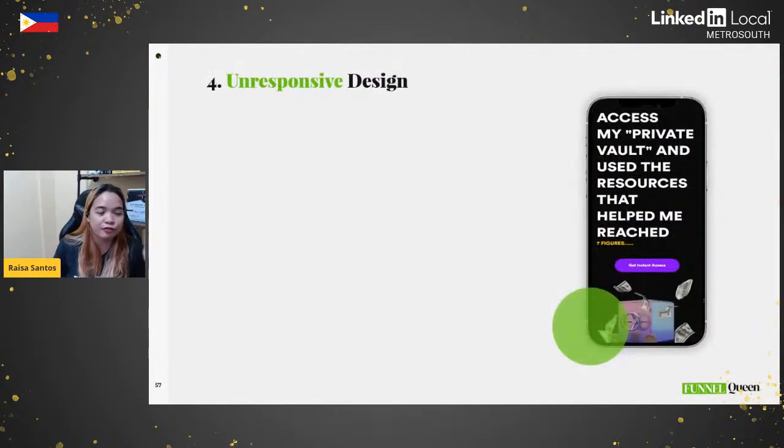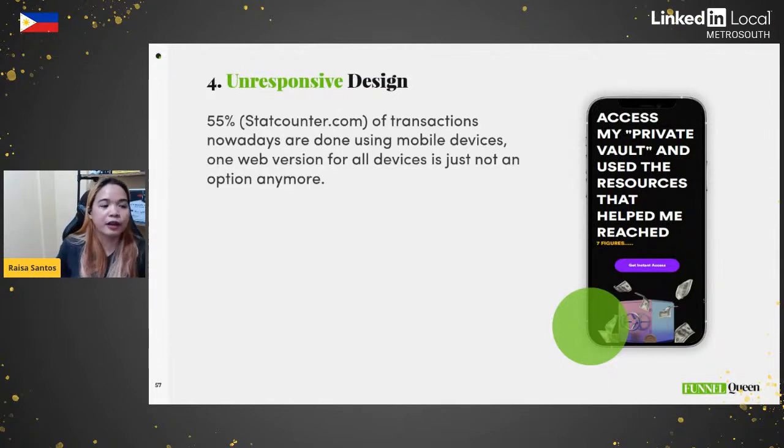Number 4, unresponsive design. Okay, 55% of transactions nowadays are done using mobile devices. That's from statcounter.com. 55%. That's a huge number. So one web version for all devices is just not an option. So make sure na if you have a desktop view or desktop design, if they view it on mobile, it's responsive. Kasi if what they see on desktop is different from what they'll see sa mobile devices nila. Kasi iba yung screen, iba yung size. Alright?